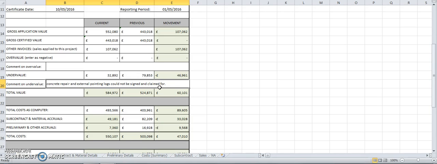So the end result is that you get an overall value. Now this overall value is the gross value for that period in time. Bearing in mind the CVR is conducted on a monthly basis, these figures are generally cumulative. The only movement that you should see, which is the 107 grand, is the figure for that period in time. So, just to recap, we have gross application, gross certified, and movement in the month.